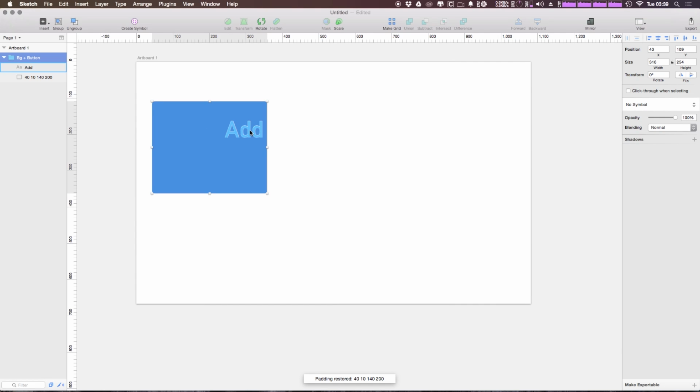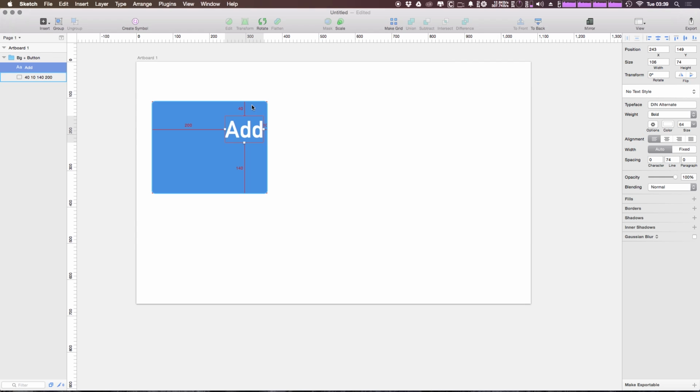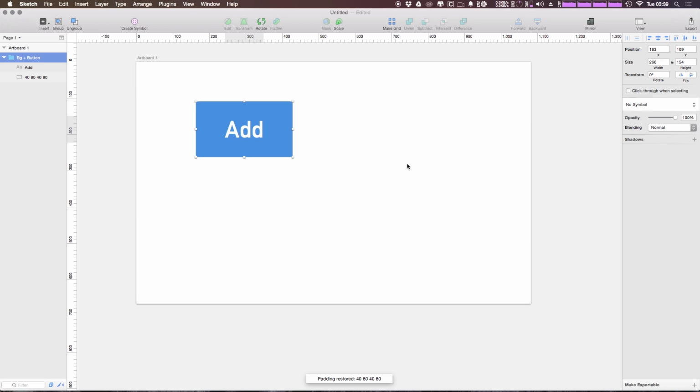So with this open, I'm going to select the text layer, hold Alt. You can see we have 40 on the top, 10 on the right, 140 on the bottom, and 200 on the left. So as you can see, it goes top, right, bottom, left, clockwise around, starting at the top. And so let's reset this to something totally sane instead of that, and we do, let's say 40, 80, 40, 80, enter. Okay, Shift Command M. We have a really nice button creation tool.